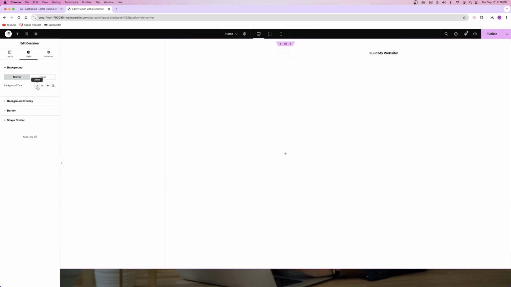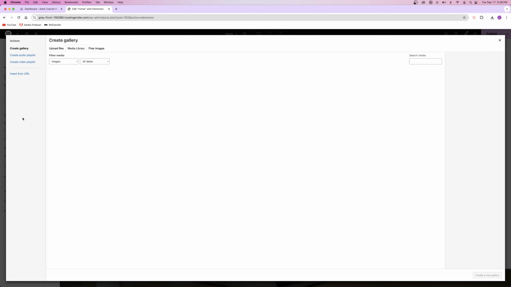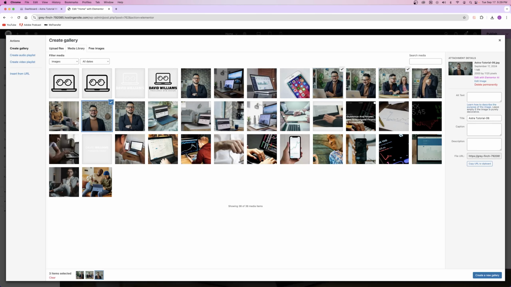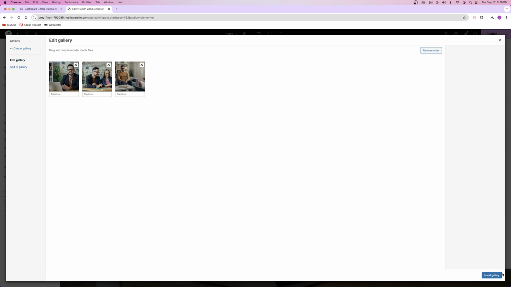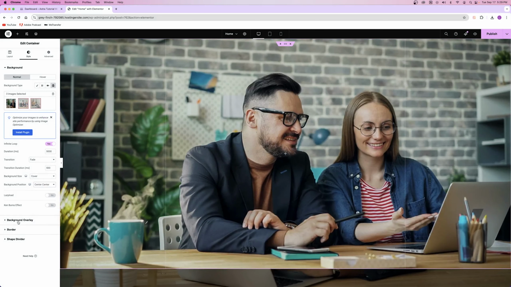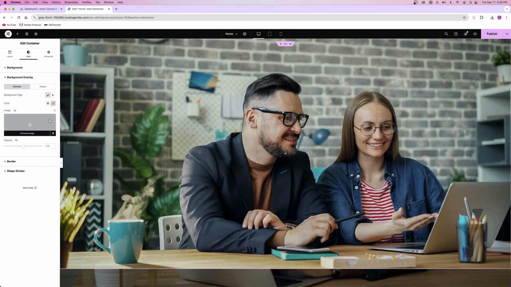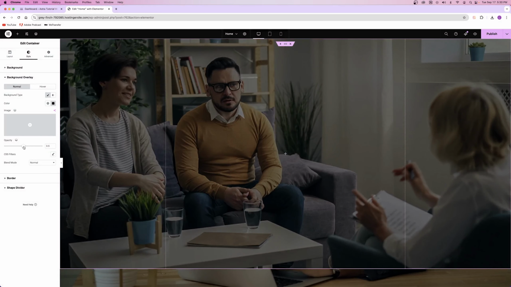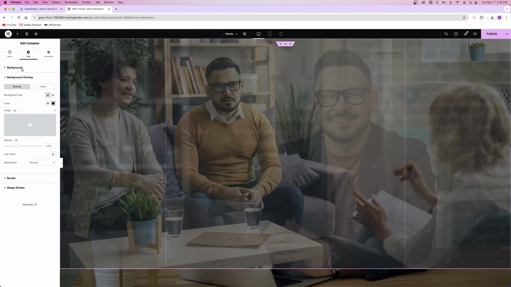Let's add a background image. We'll do a slideshow just to make things a little fancier. We'll choose this one, and this one. Create new gallery. Again, please don't follow along. I'm building this from scratch on purpose. Cover, center, background overlay needs to be black. I'm doing this from scratch on purpose to just show you guys what this looks like. This is supposed to show you how bad it would be if you built this from scratch.